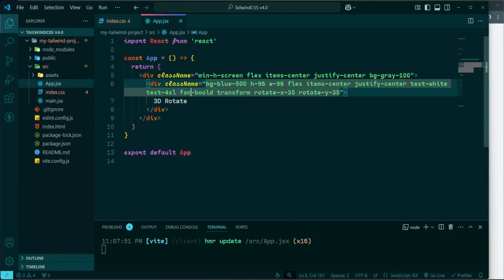So this example here adds a rotation effect to an element around the X and Y axis. The rotate-x-35 and rotate-y-35 classes rotate the element 35 degrees around the X and Y axis, creating a tilted effect. The transform class is required to enable transforms.